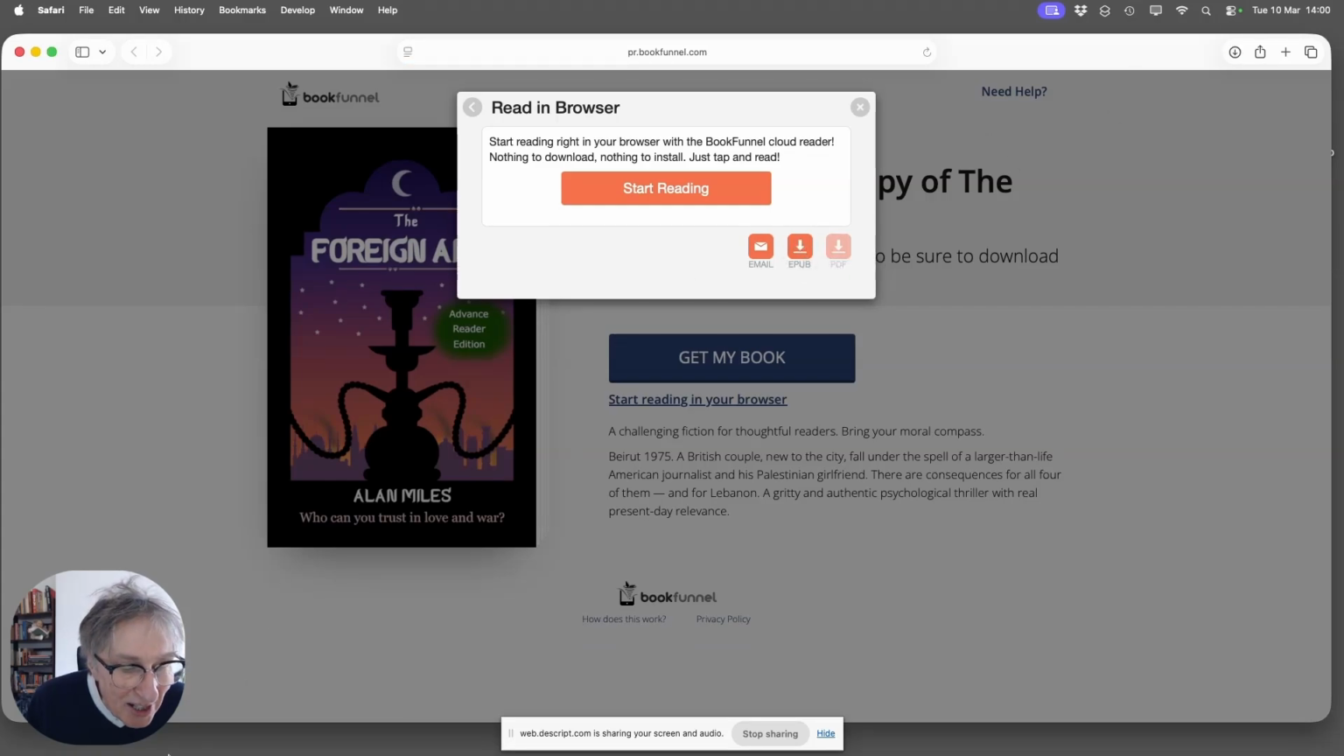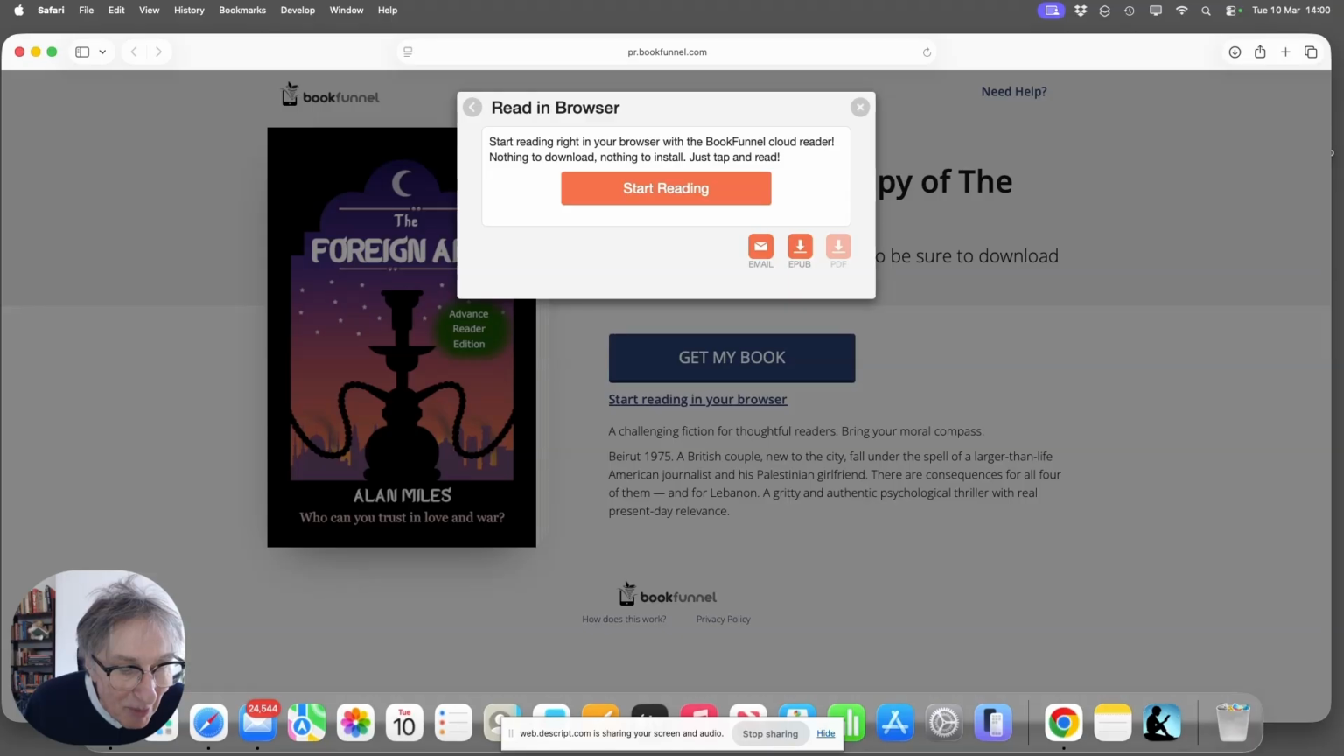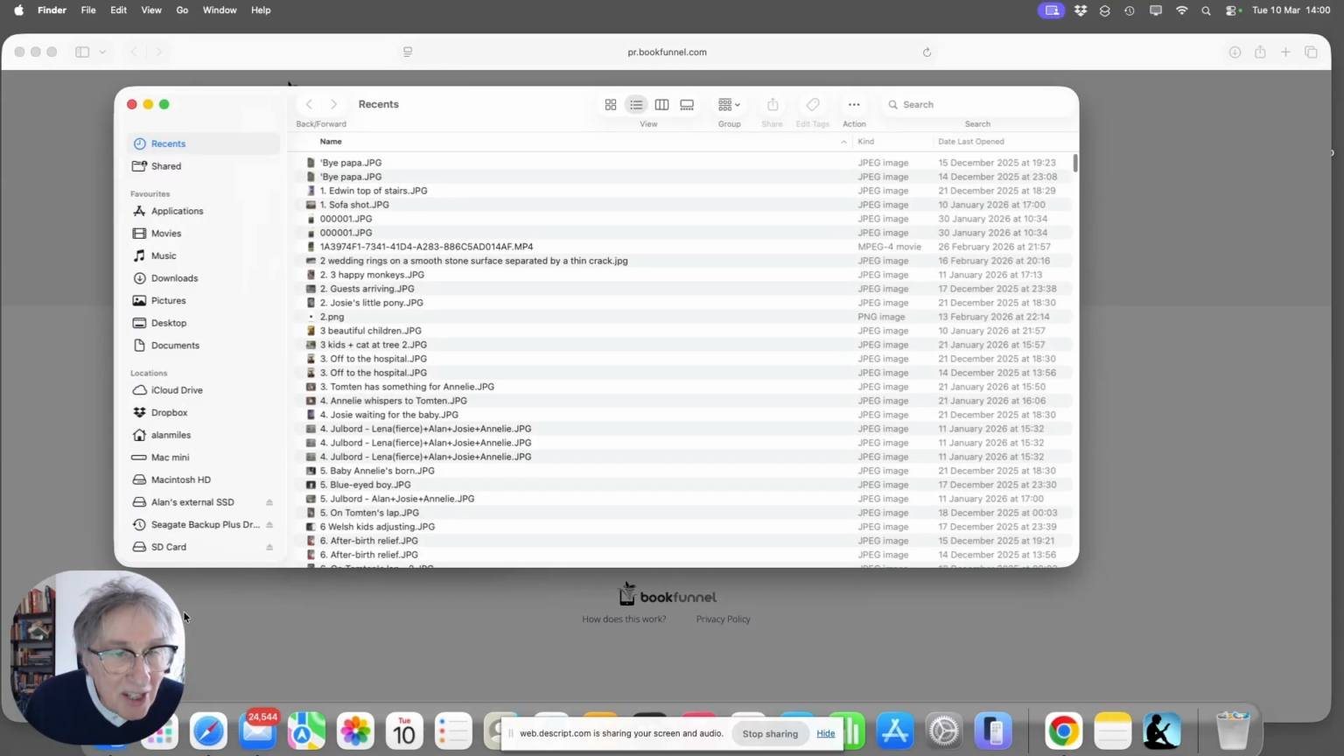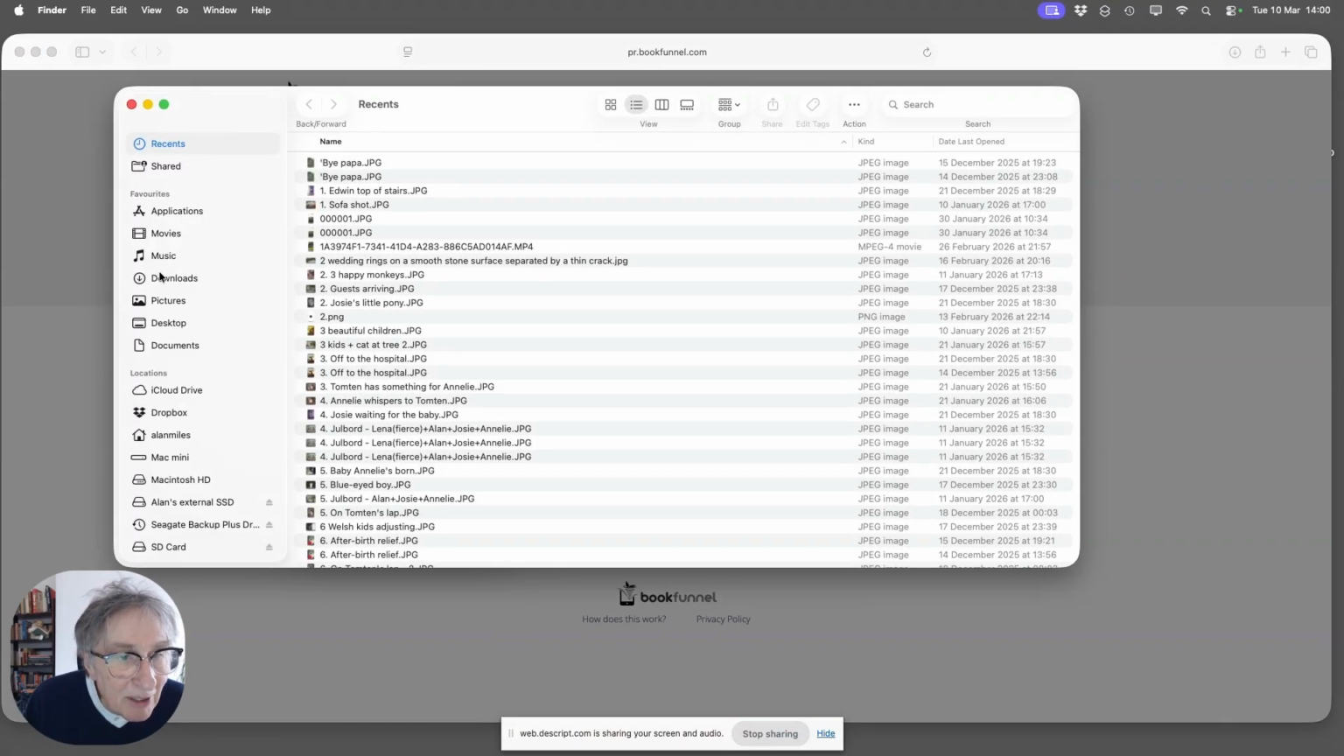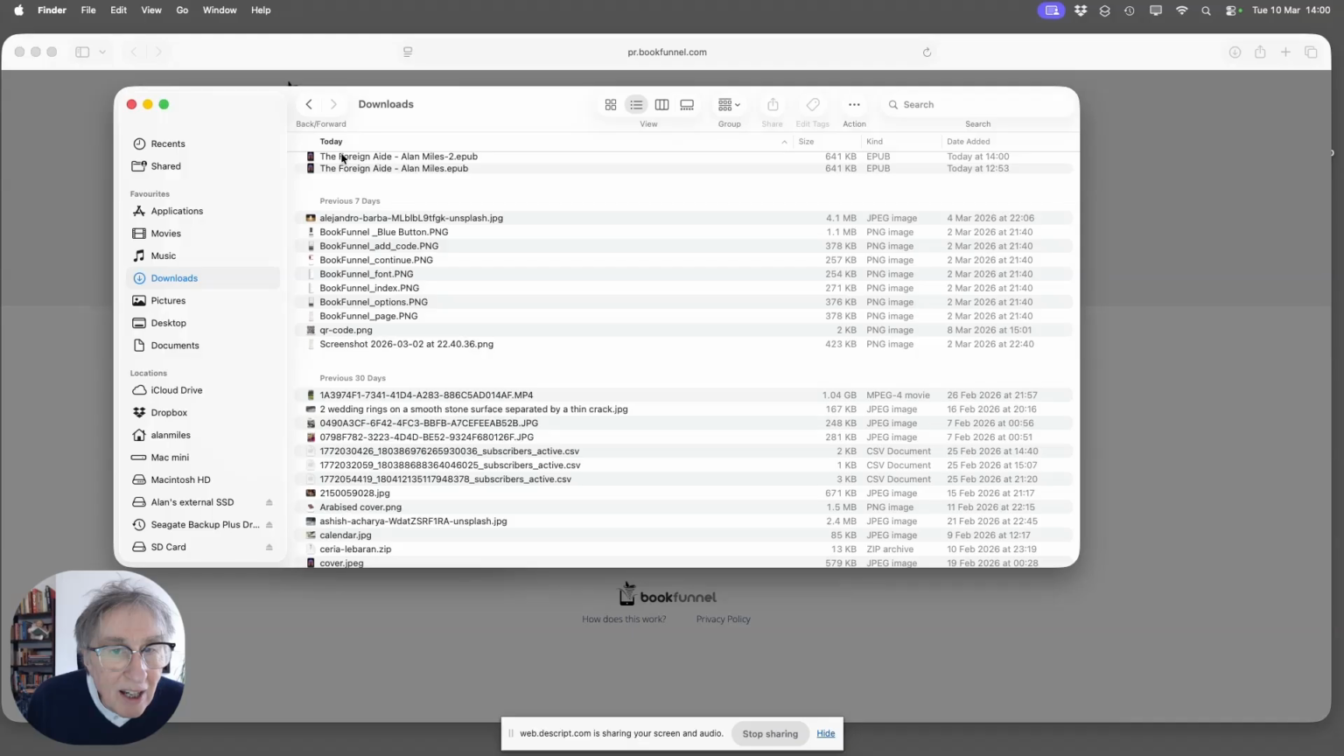So I've downloaded it. Let's go and have a little look in my download files and see if we've got it. Here we go. I've actually got two copies because I did this earlier as well. So The Foreign Aid is there. It's 641 kilobytes. That's tiny. It's smaller than the amount of space used by a photograph. So it's not going to use up your storage space. So now it's safe. We've got it forever.